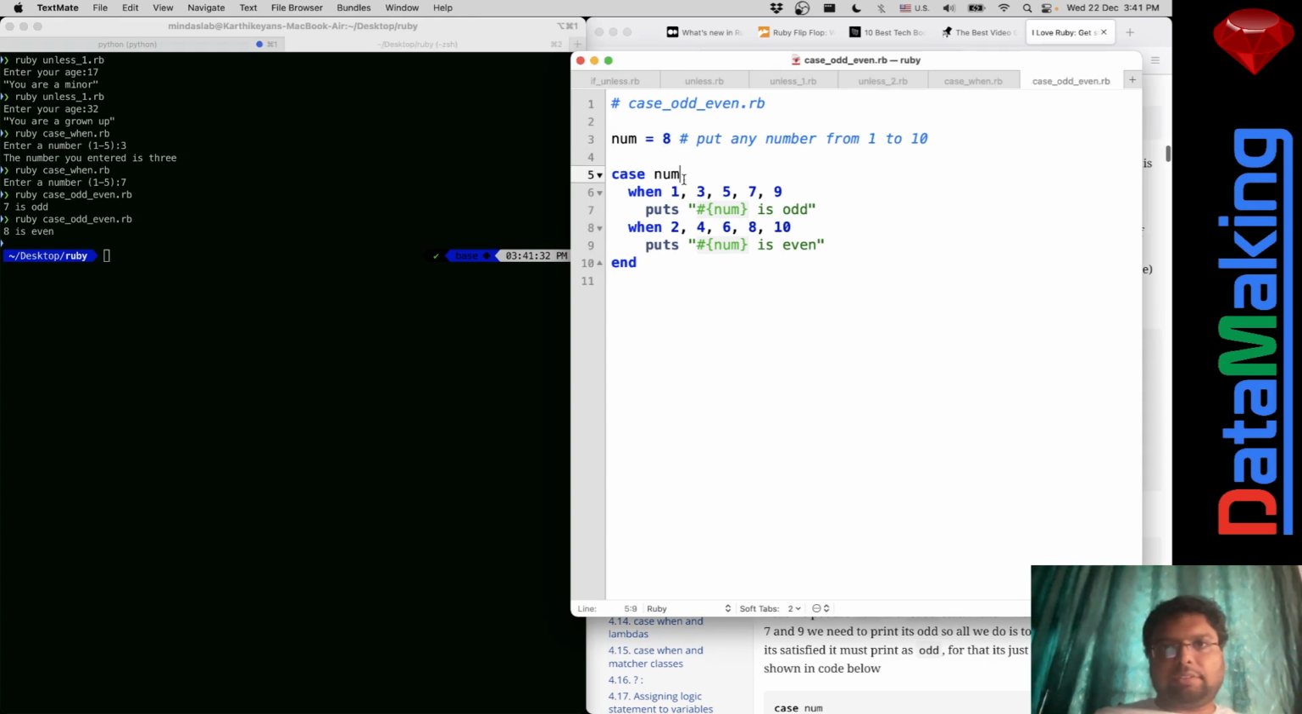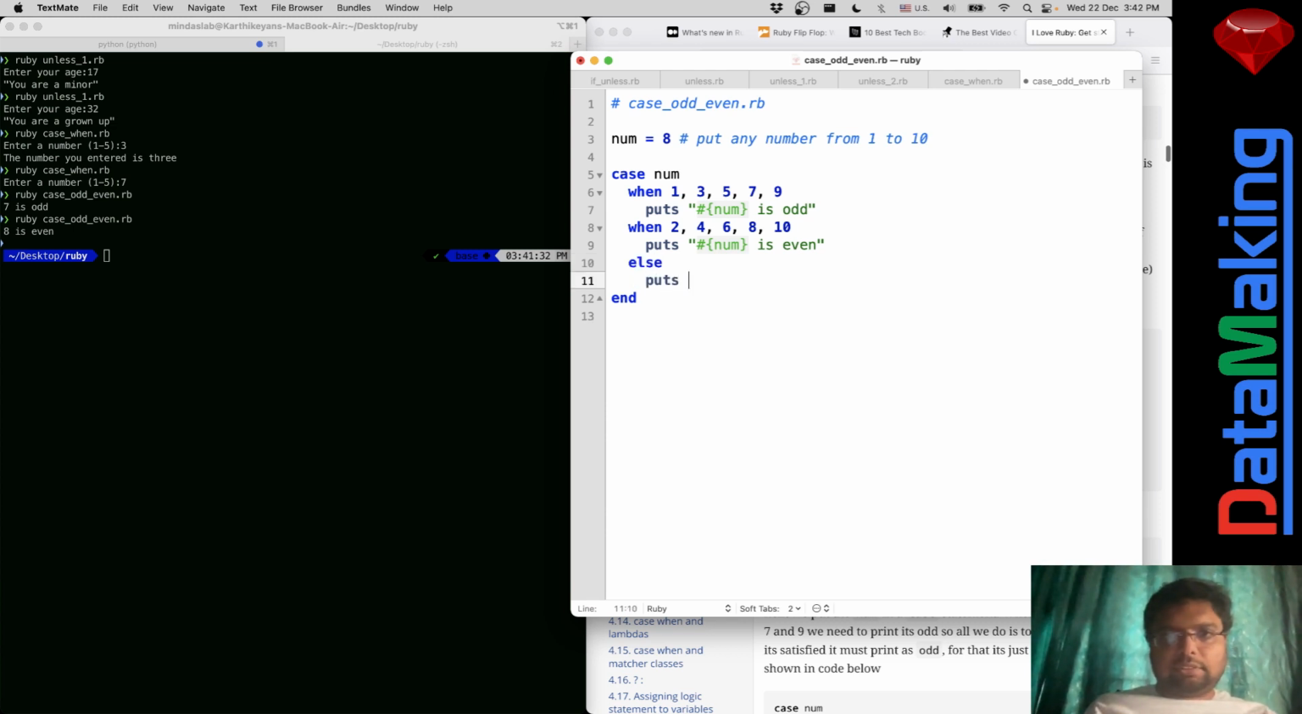So I've put case number, and now I'm giving multiple conditions. It'll match whether the number is 1, 3, 5, 7, 9, then it'll print the number is odd. Or it'll match whether the number is 2, 4, 6, 8, 10, and print the number is even. Further you can extend it with an else, and we can just put something there, so you can do something like that also.